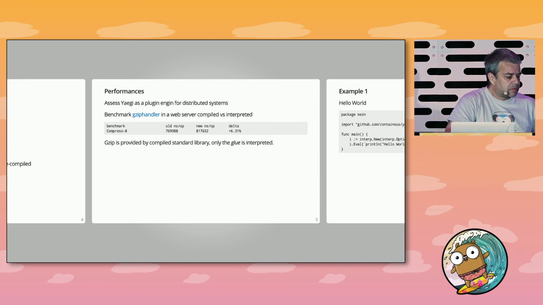We ran this gzip handler both in compiled mode and interpreted mode, and we found an overhead of less than 10%. That's really interesting, and it makes it a very good candidate to use as a plugin engine. The reason we don't have so much overhead is that the gzip itself is provided by the standard library. Here, the interpreter is really there to provide the glue language. And this is really where the interpreter shines.